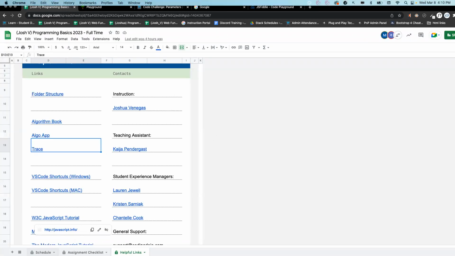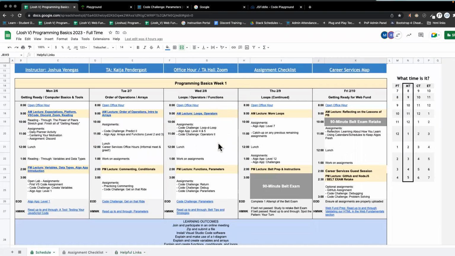So for today, we want to get through code challenge parameters. We're going to work on these assignments: code challenge return, code challenge debug, and parameters. And we're going to read up through belt tips and strategies so that tomorrow we get to prep all day for the exam at 3.